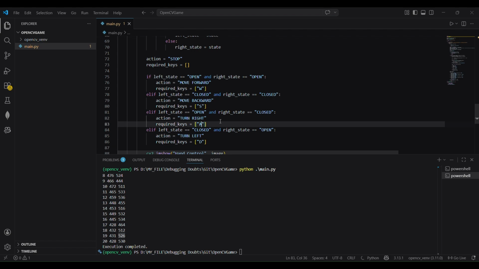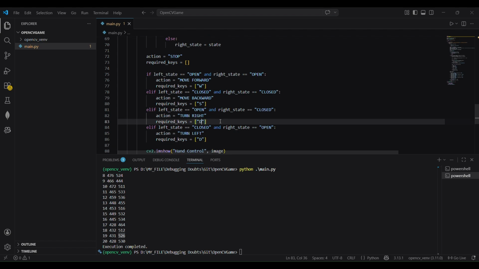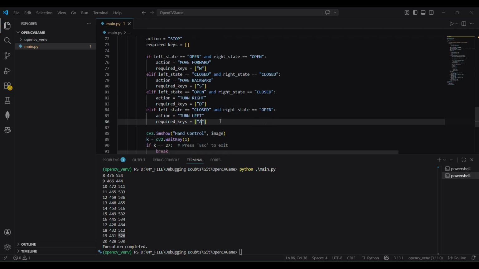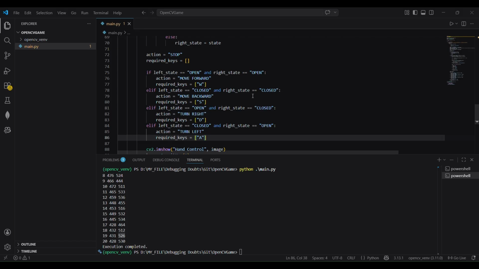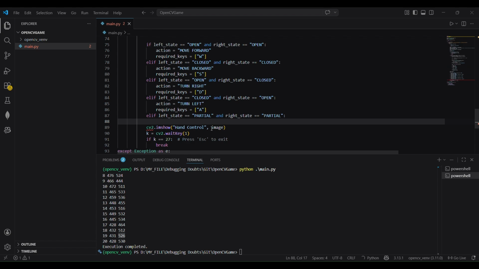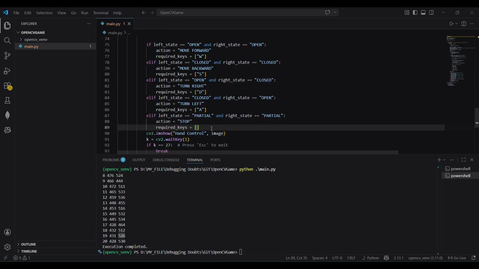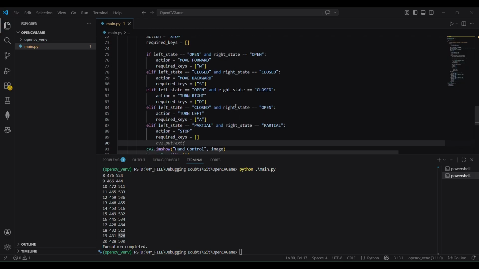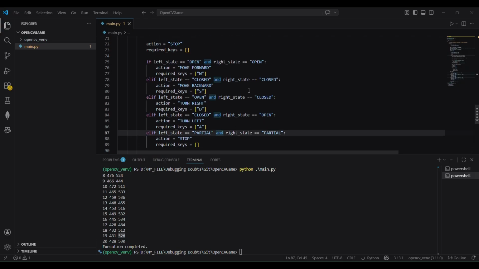So if you are going right, then you'll press D, and if you're going left, you'll press A. So this will be doing right. So if you close left hand, you'll go to left. That's what I have done. And later on, we'll write: if left hand is partial and right hand is partial, then no need of doing anything. I will just say the action to be stop, and required keys is nothing. So this function here you can understand it clearly how we have written.